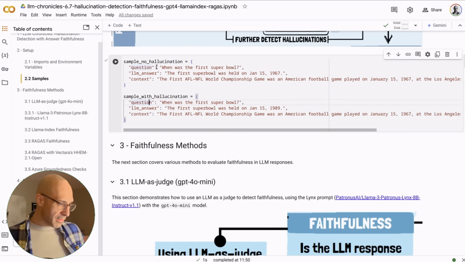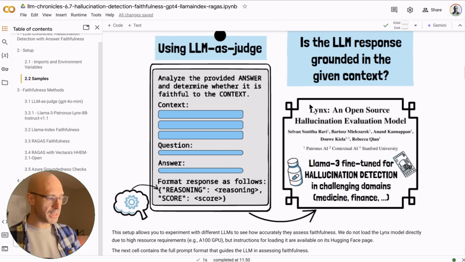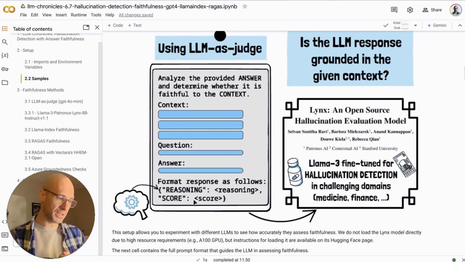So we have these two samples, and now we're going to check, first of all, with an LLM-as-a-judge using gpt4o-mini. And just to remind you, this essentially means after we have collected all of the information, that we simply write a prompt to the LLM asking it to analyze the context, the question and the answer, and to give us a score as to whether that particular answer is in line with the context.